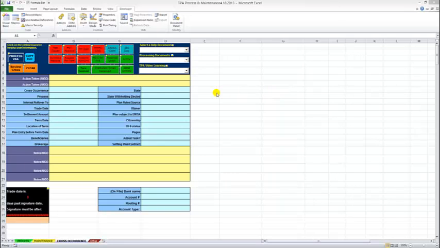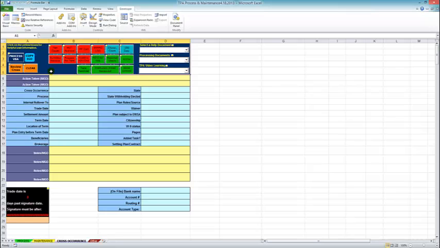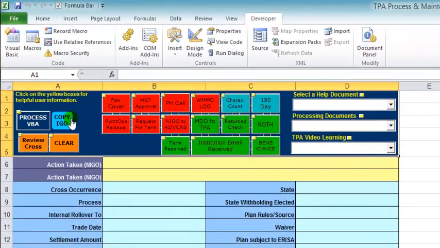Hi everybody, it's me again, and today I'm going to show you how to do the Cross Occurrence review and template. On the top left, after you've selected the tab on the bottom marked Cross Occurrence, the buttons you're going to use are Process VBA, Copy IGO, Review Cross, and the Clear button.